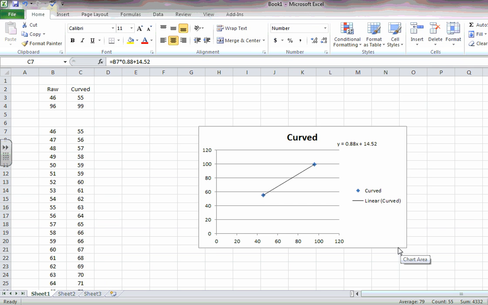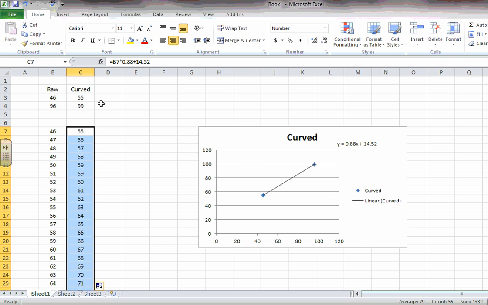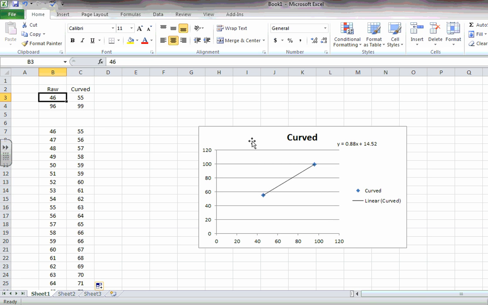This is part 2 of how to curve scores using Excel or the TI-83. So I've got you to the point where you can make a curved score using an equation generated by a linear regression line off of this data. So we did a 46 low and a 55 curve score, from a 46 raw to a 55 curved, and then 96 to 99.